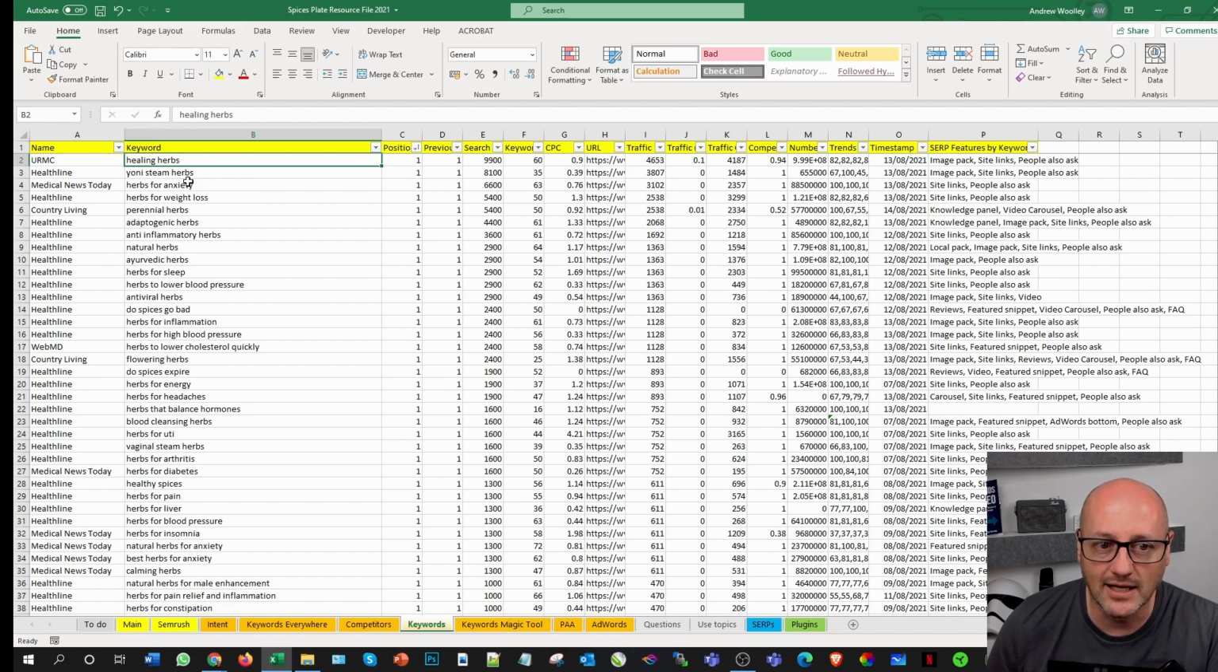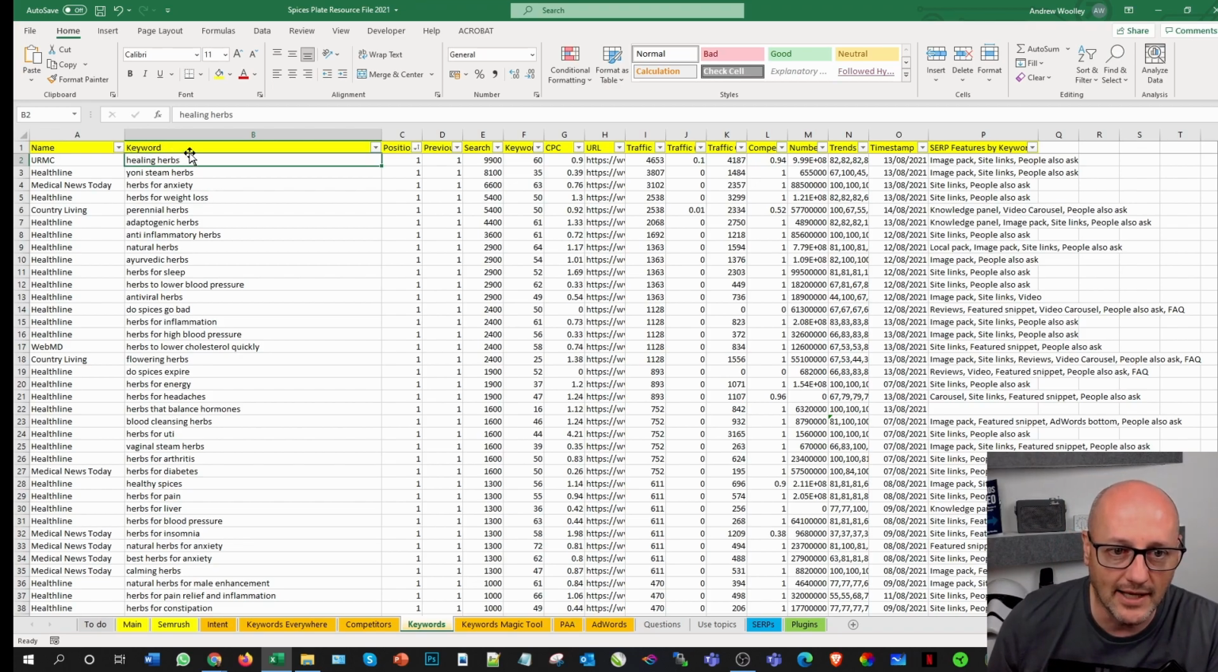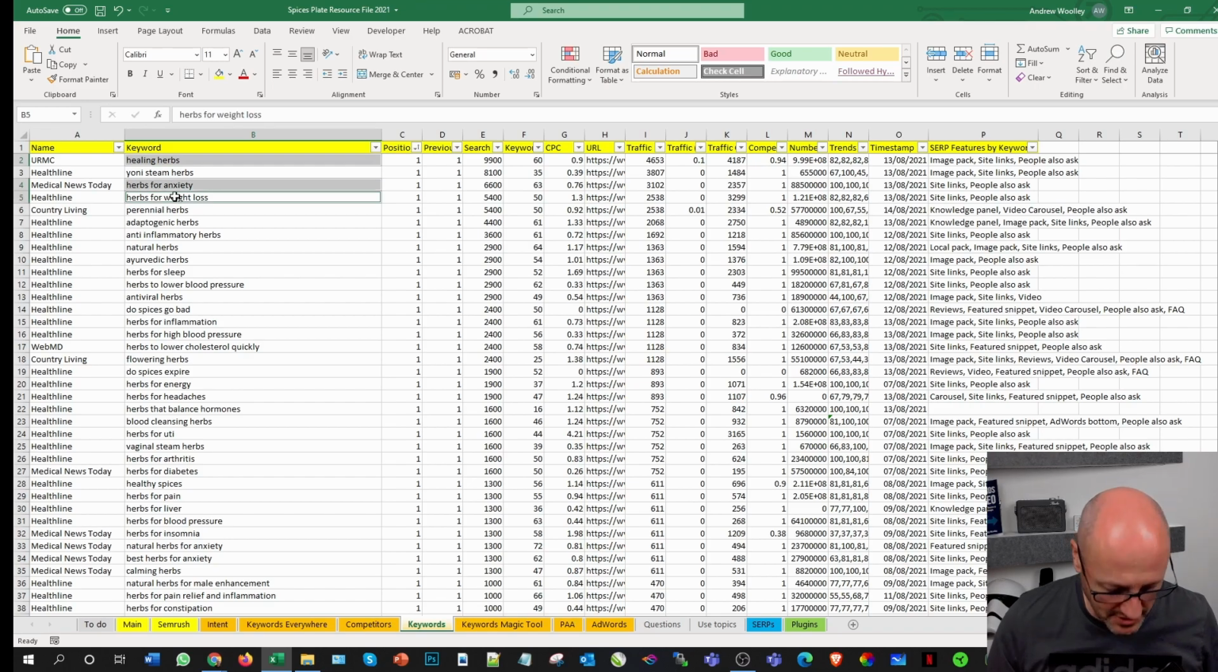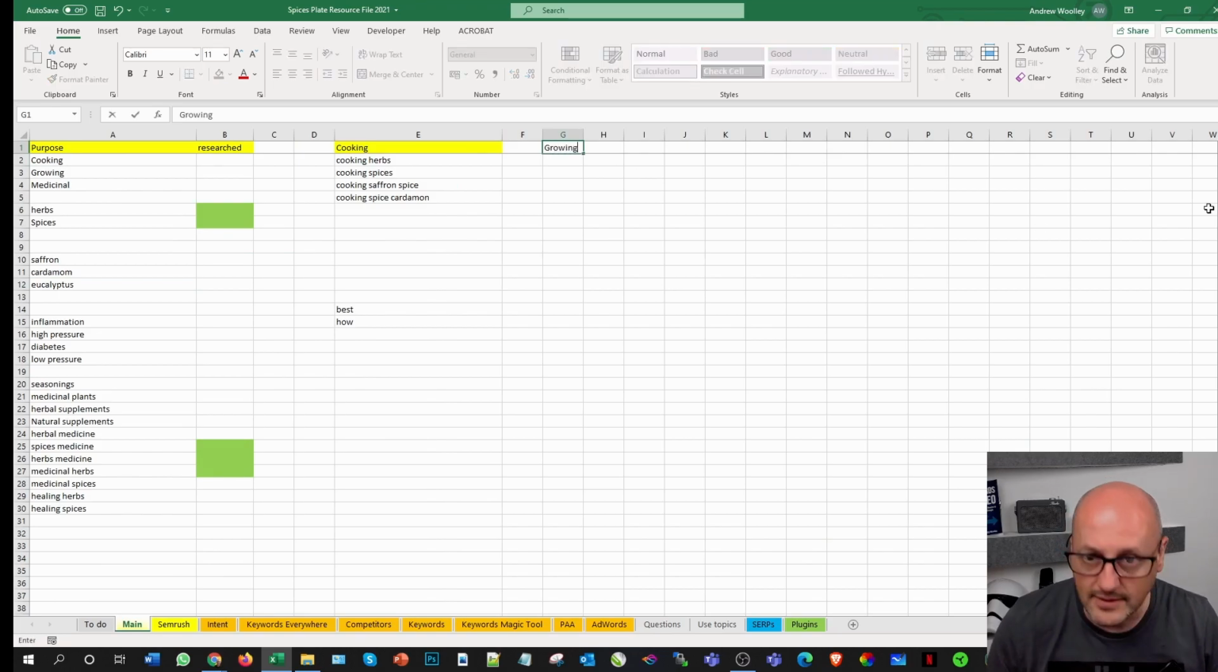Then these are exactly the ones I'm after, because that's the rhyme and the reason for this particular website. So healing herbs, and if I do that, control and select the other two and copy. Then I'm going to bring those onto the main. I'm going to go for growing is there. That's that one.